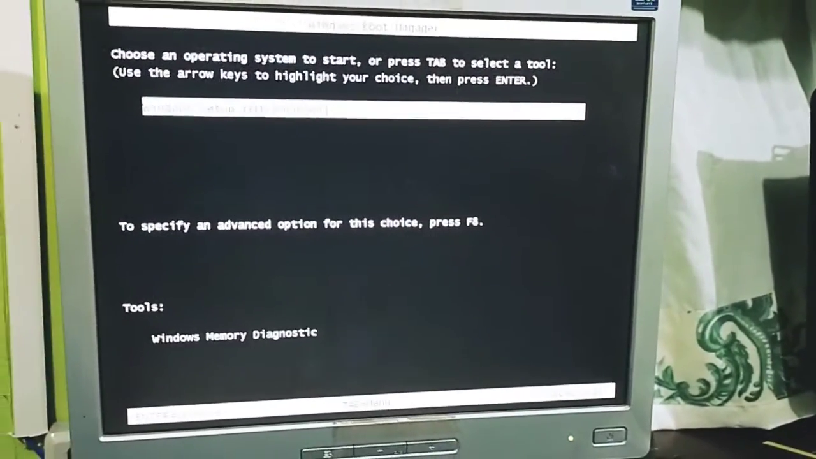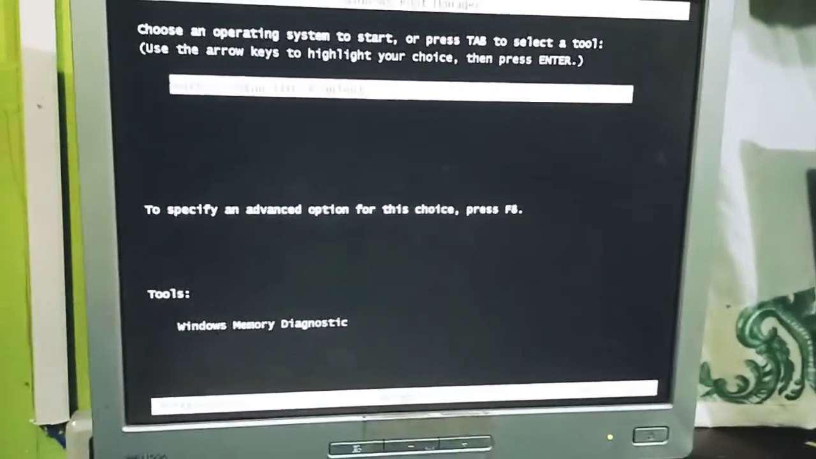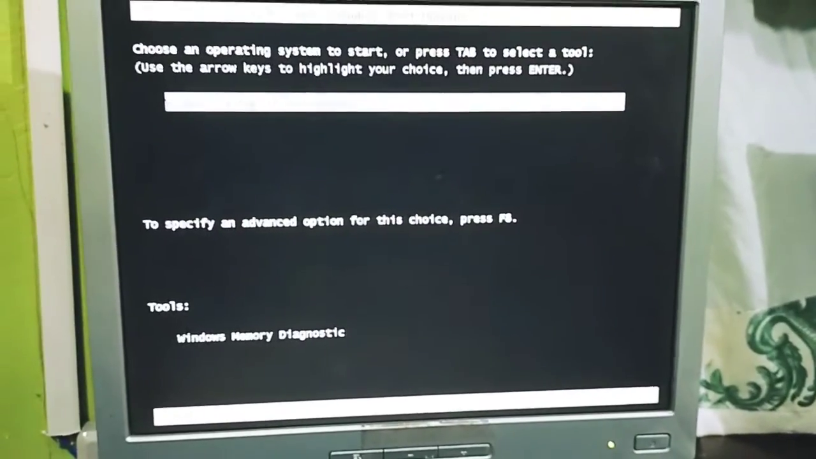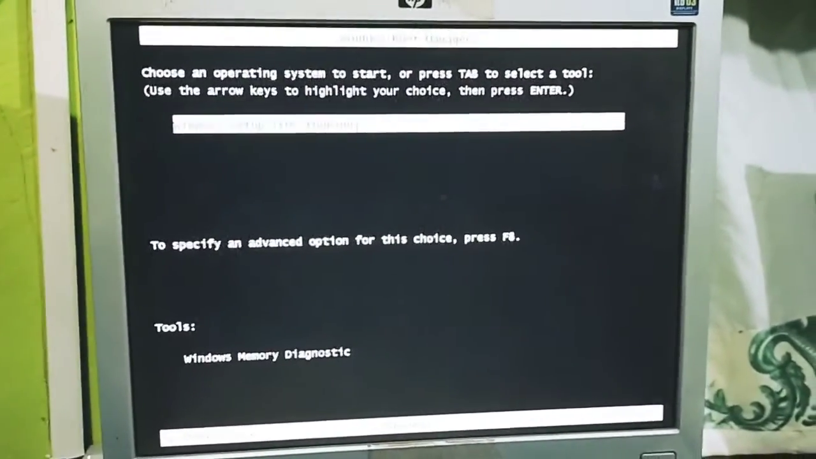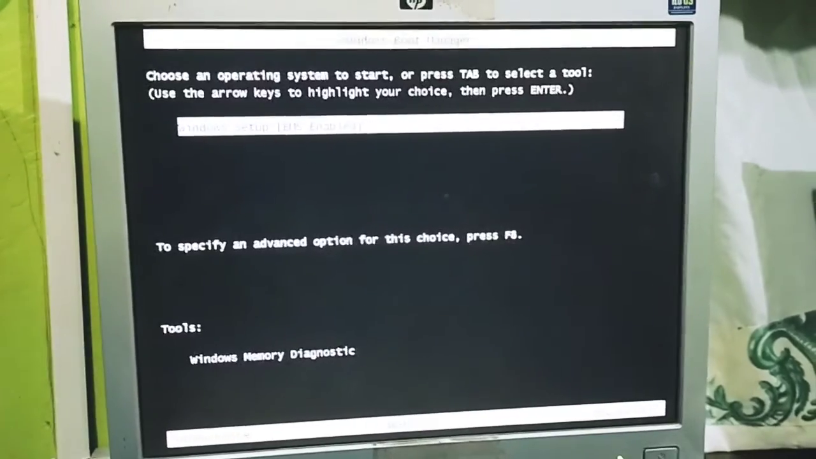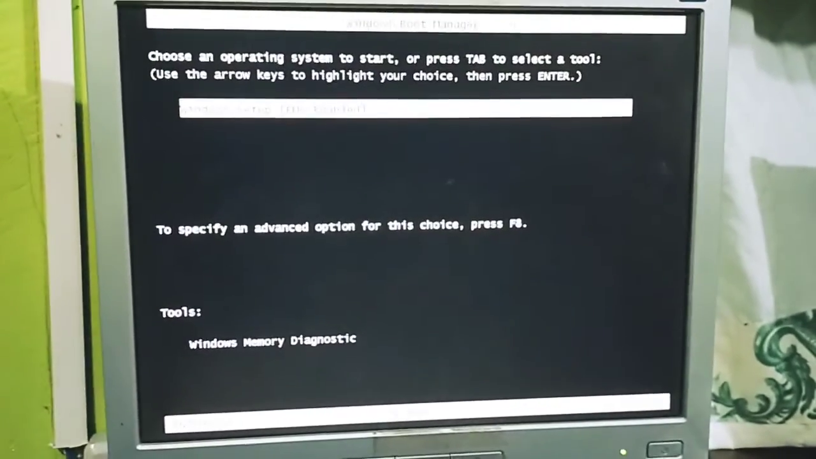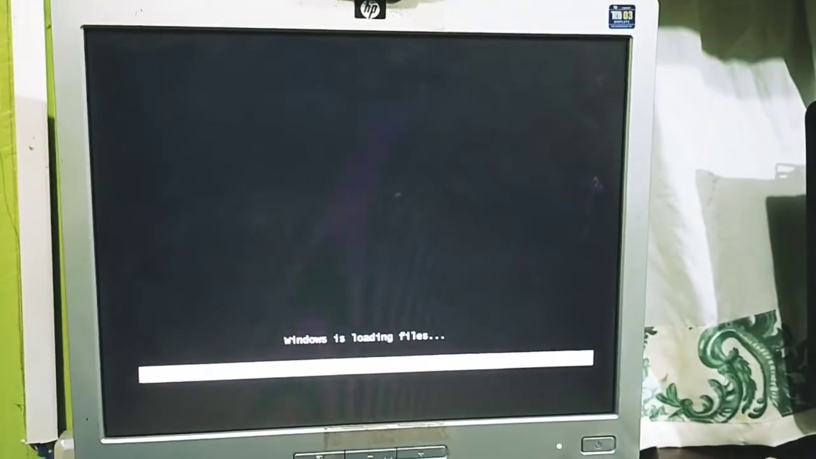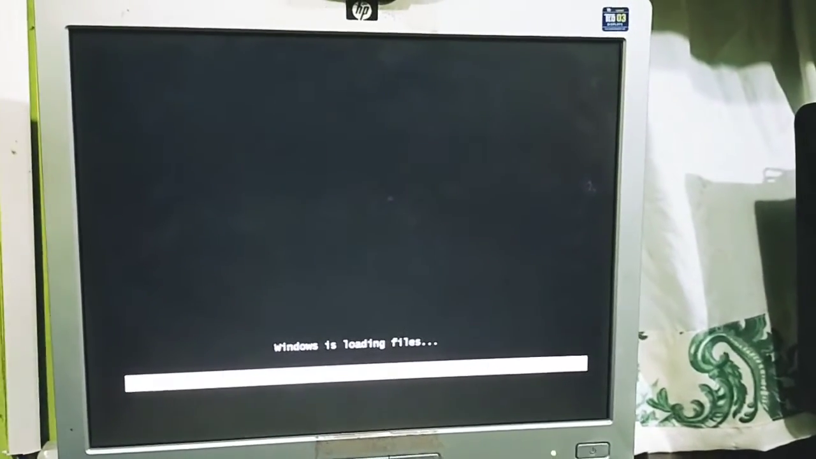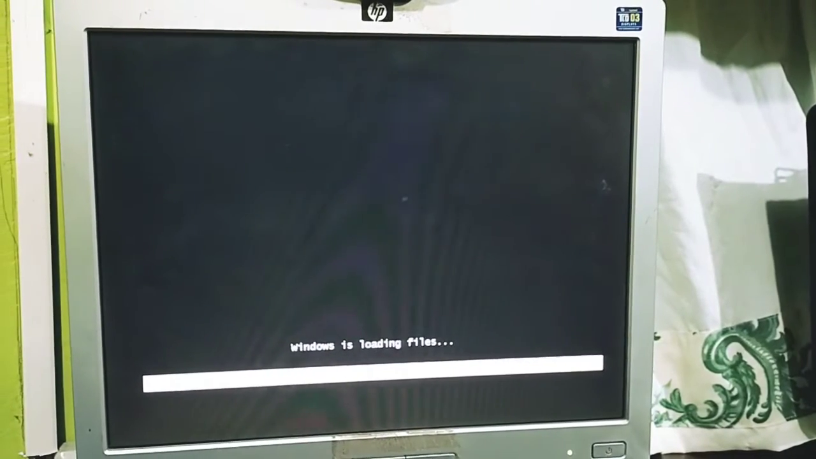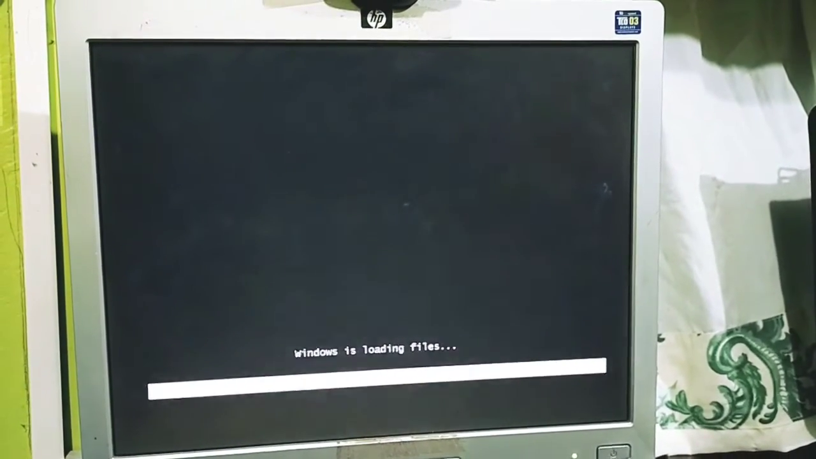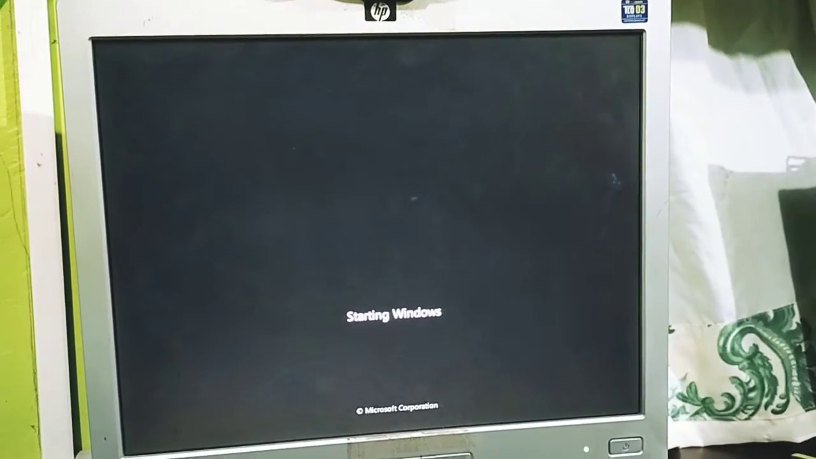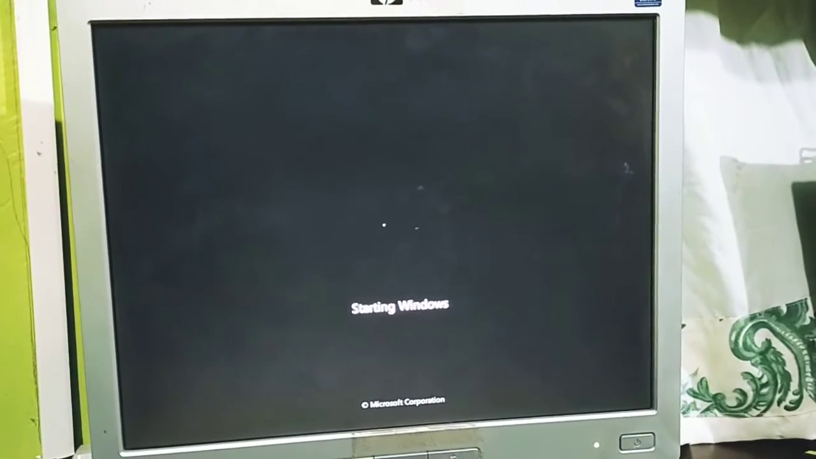Sa una, magki-click tayo ng press any key sa keyboard natin. And then, yan po ang lalabas: ang Windows Setup. Minsan, ang ibang computer ay wala nang lumalabas na Windows Setup kasi automatic na siyang lumalabas. Click lang, just click enter. Hintayin lang po yung loading niya hanggang sa matapos. Starting Windows na tayo.